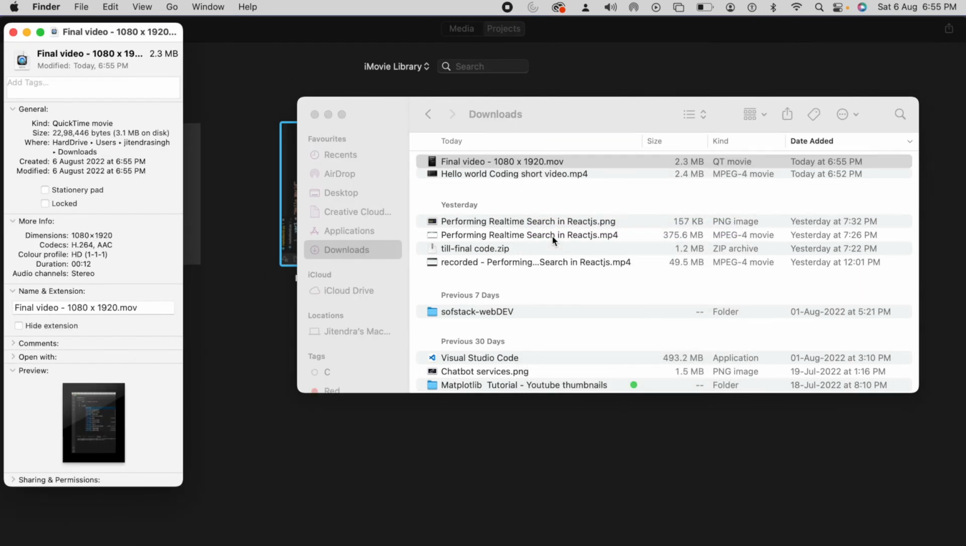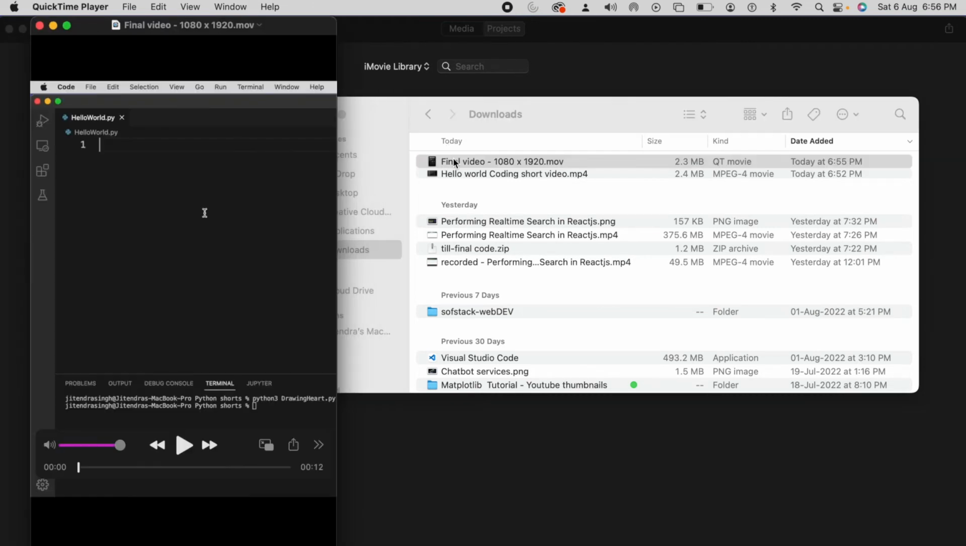Now again I am going to check the dimension of this video. Click on Get Info. Now you can see our dimension is 1080 by 920. So this video is now ready to upload to YouTube. And make sure that whatever video you upload, the video length should be less than 60 seconds. I just created this video for demo purposes. Play once more, so you can see this is our video. Close the sound.